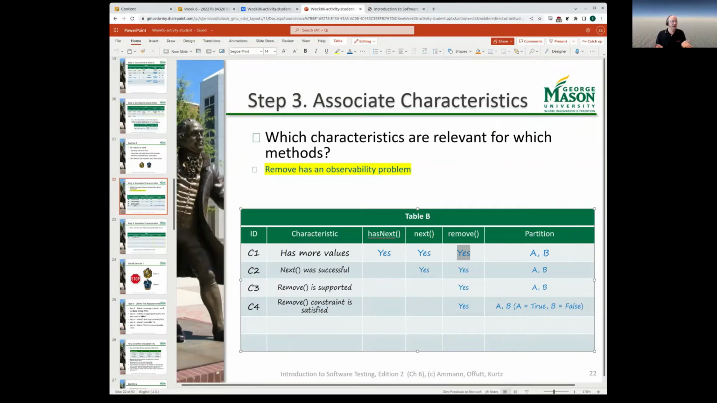So what does it feel like the blocks would be for has more values? Either has more values or has no more values, right? Yeah, true or false. And whether next is successful, that seems like true or false. Whether remove is supported, that feels like true or false. Whether remove constraint is satisfied, this one gets a little more interesting because it could be true or false. And again, the book solution just has it true or false.